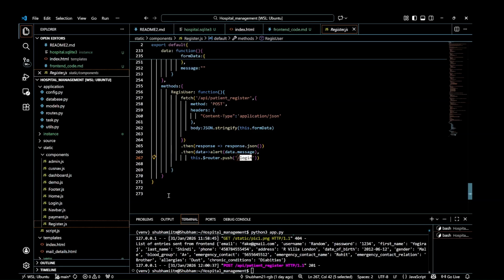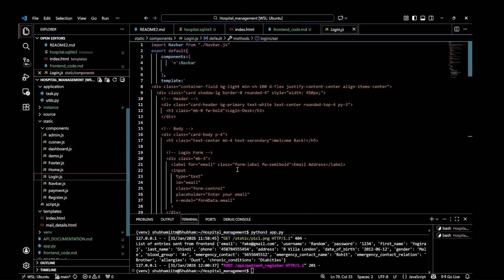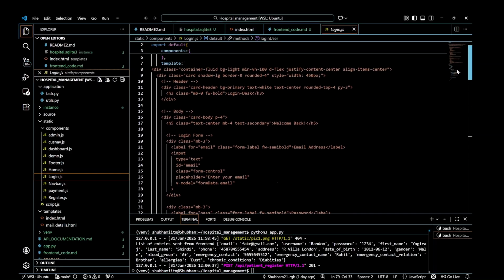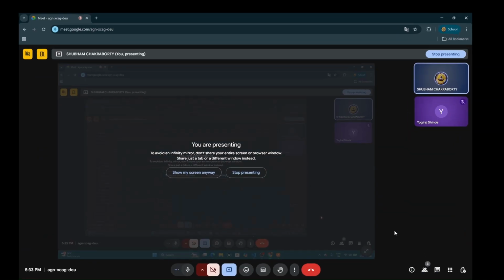And what is the login page? Let me go to the script. This is the login page. The login page is basically this one, the basic template where I am using this login side. I hope this whole flow is clear to you. Any problem, tell me. I'm over here. Anything you have not understood?